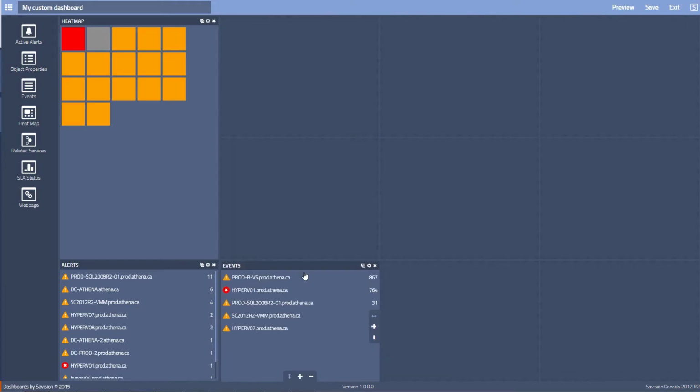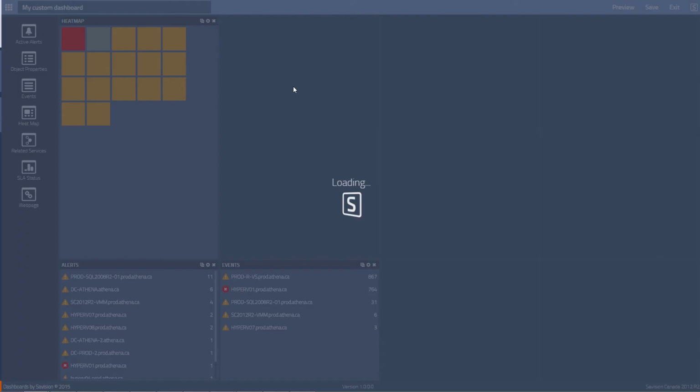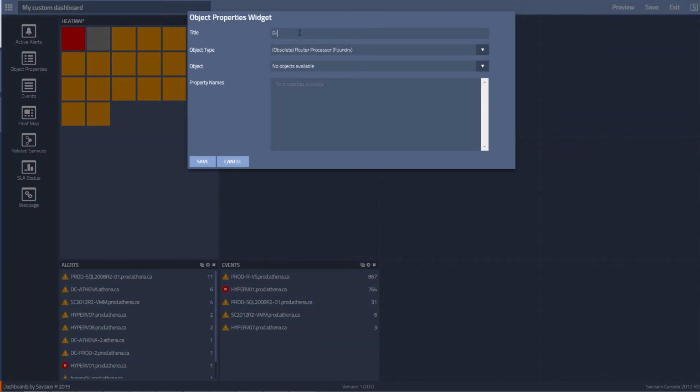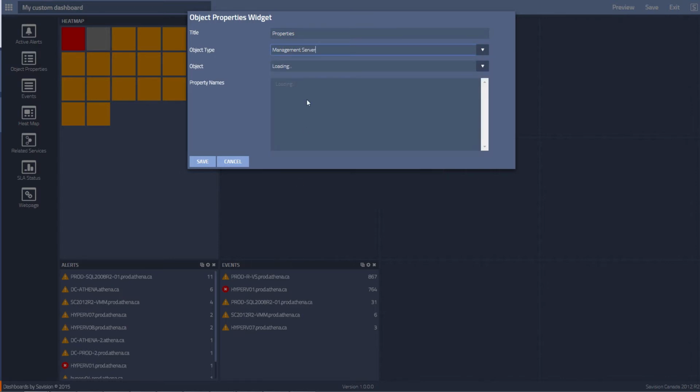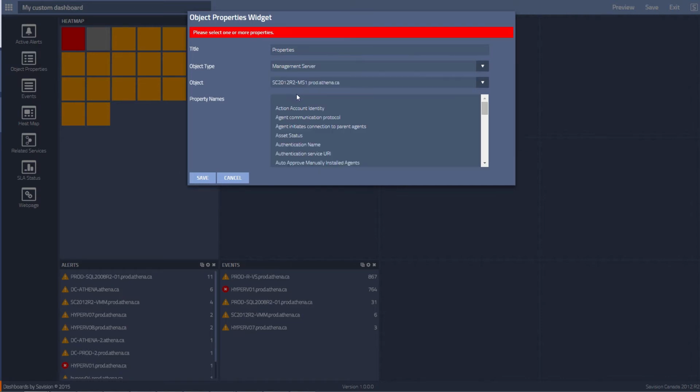Next, let's add in something to look at some of the object properties for our management servers. I'll add a title, choose an object type, and again, this drop-down menu is also a search field to help us find what we want, and we'll choose an object to go with it, and select a few properties to determine what we want to show. Holding Control while we select will let us pick multiple properties.